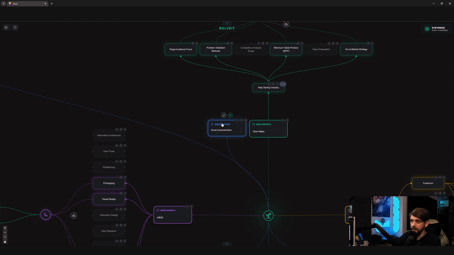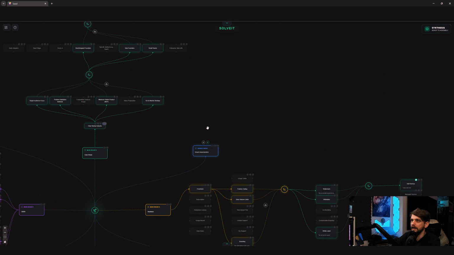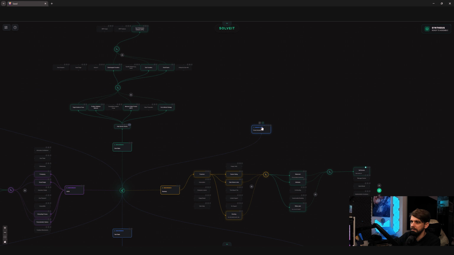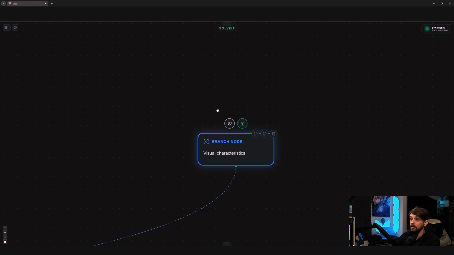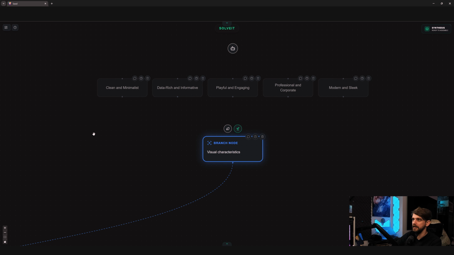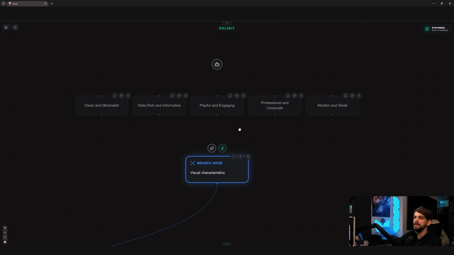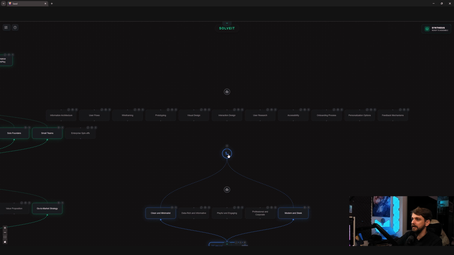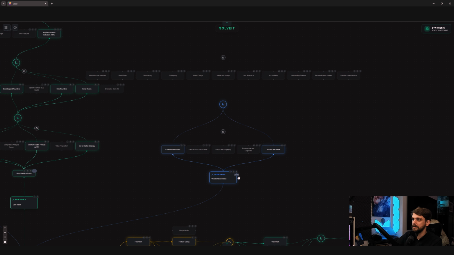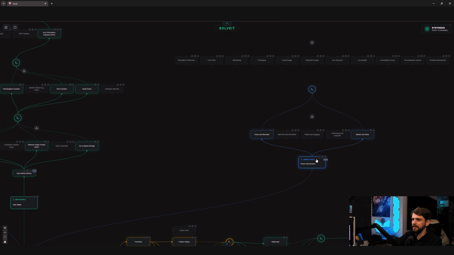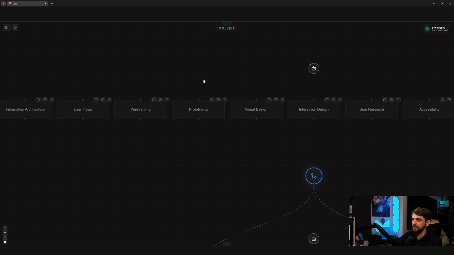So I have defined a new subject that I would like to talk about, and this is the visual characteristics of this app. And now I hit generate, and it creates me a bunch of options that I can go for. And based on this app, I only want modern, sleek, clean, and minimalist. And then I can press another decision, and it created a massive tree.